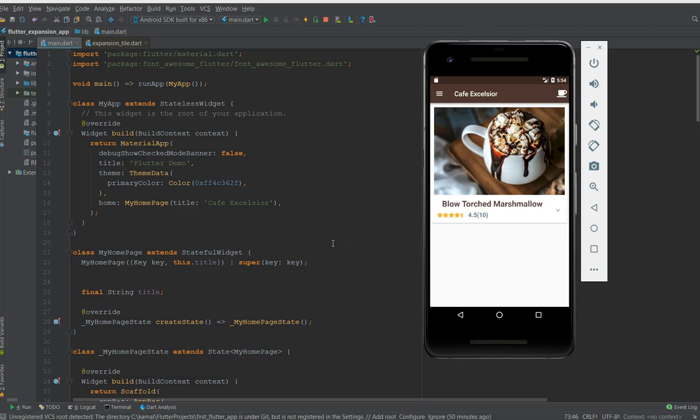Today I'll show you how to use an expansion tile. So I've created a small demo page where it shows an article and when I click on the tile here, it displays the reviews of the article, and when I click back again, it collapses it.